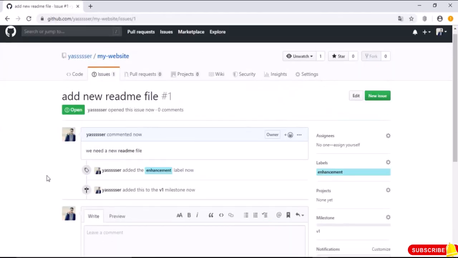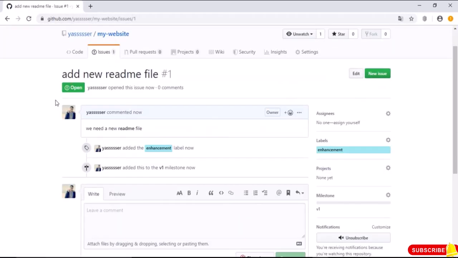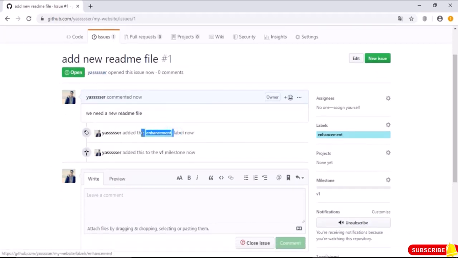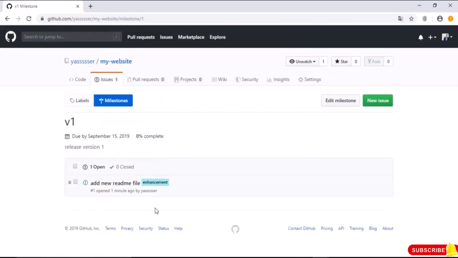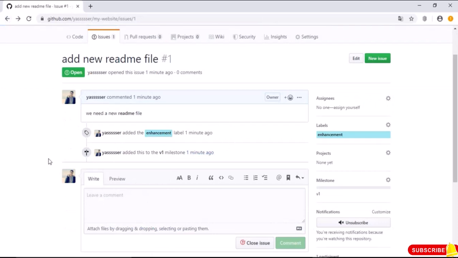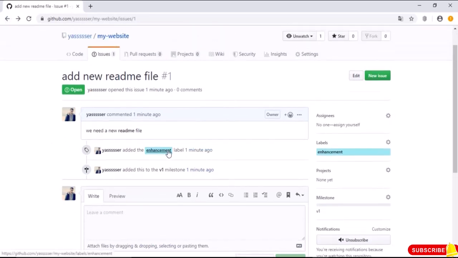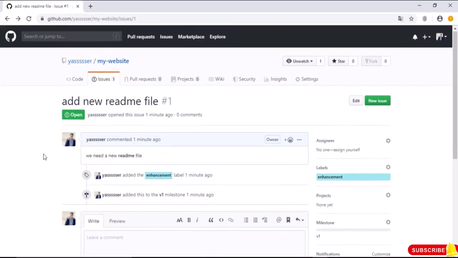And here we see that this issue is created, it's still open, and it needs some enhancement. So this is the label and this is the milestone. If we click on it, we go back and see the details of this milestone, and here we find the label, which is just enhancement. So this is all for creating a new issue. Now we will see how to close this issue. So this is all for now.